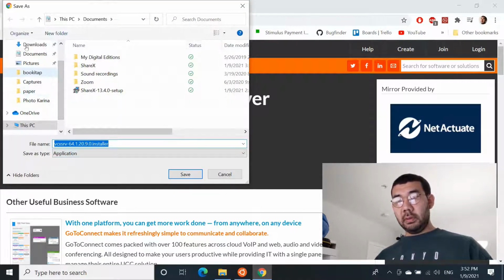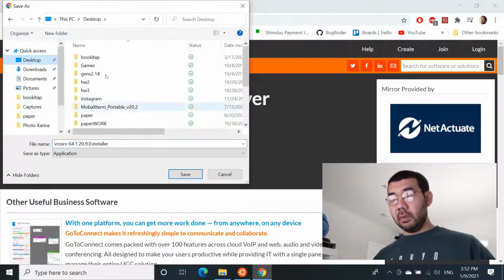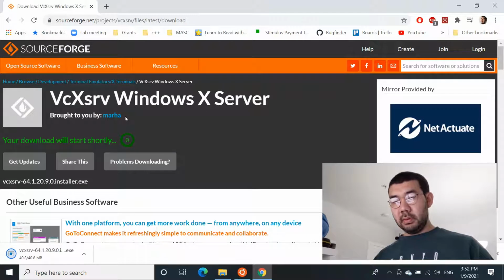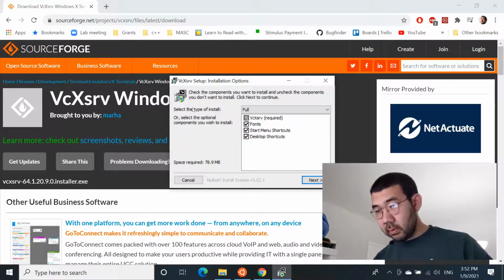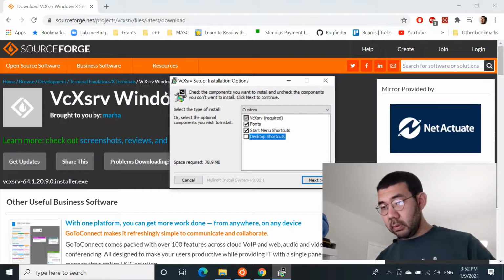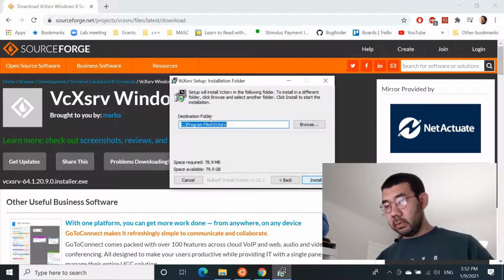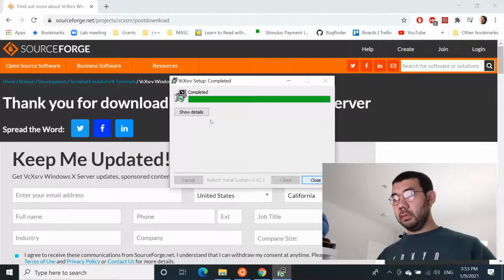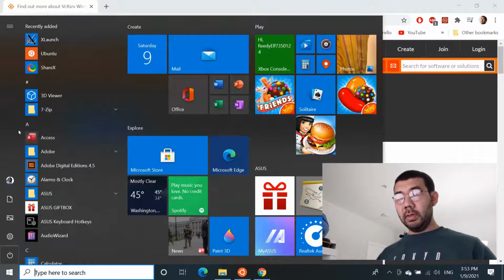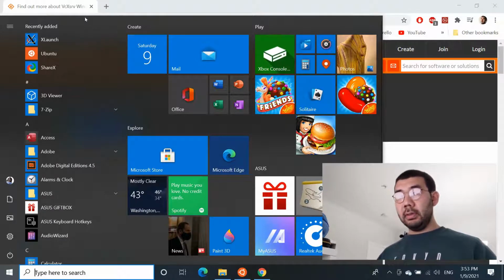Just we can install it right onto the messy desktop of my wife. That's all right. Let's run it. Yes. Okay. So we don't need desktop shortcut. Let's have the defaults. Next. Complete it. Close. And we have it installed right here. But at this point, don't launch it. We will launch it a little bit later.